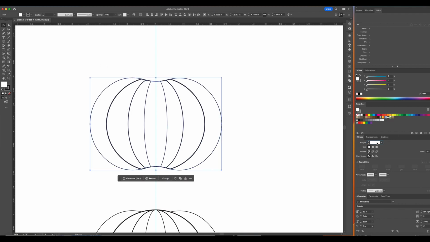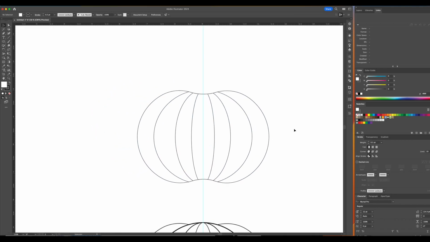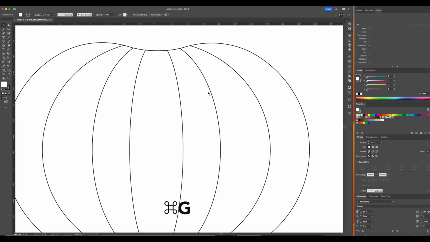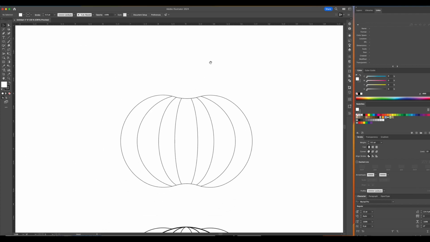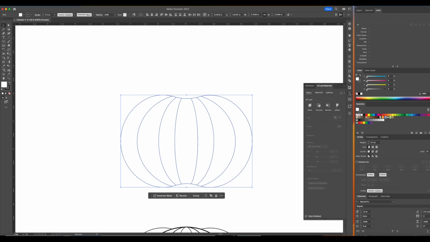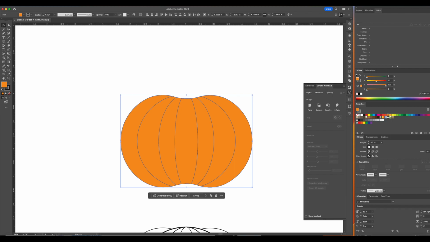I made the size of the stroke uniform at 0.5 points. Once that is completed, group all of your shapes. Apple G is the quick key for this. Next, open your 3D and Materials panel. If you don't have it in your toolbar already, it's also under Window. Select an orange color for the fill and a darker shade for the stroke.